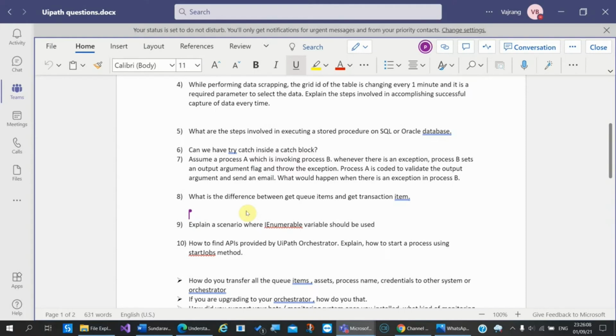Now explain a scenario where an enumerable variable should be used. When you are using it in a collection, for example, if you are using a data table and you want to use the data table as enumerable, that's when you are converting the data table into a list of items. The other place where I normally see it is find children. Find children is a place where you will get an enumerable of activities or elements. So that's where you can see this particular enumerable.